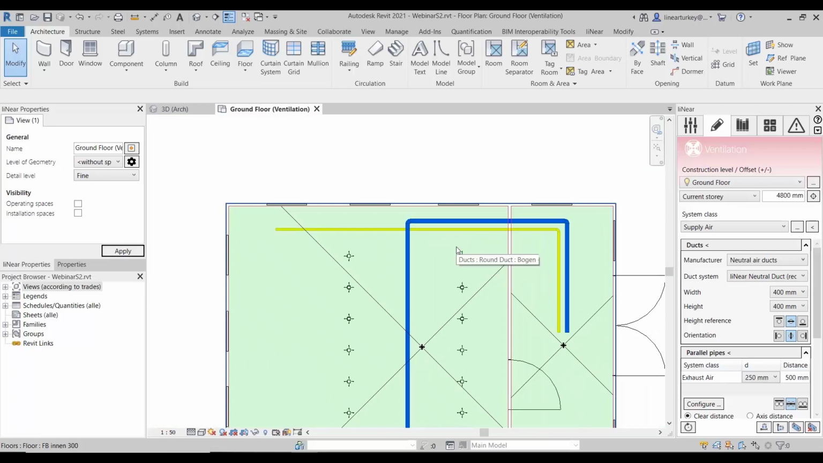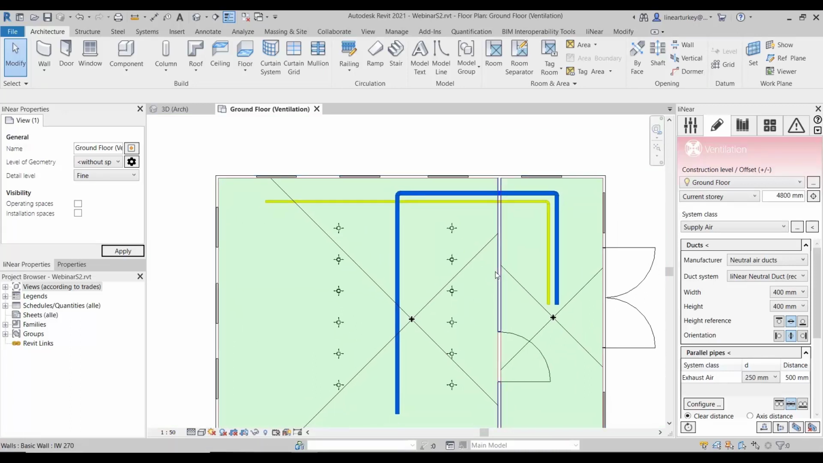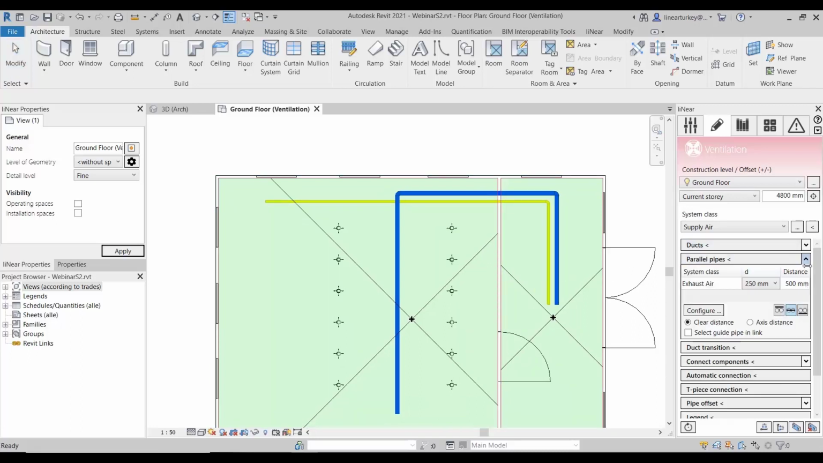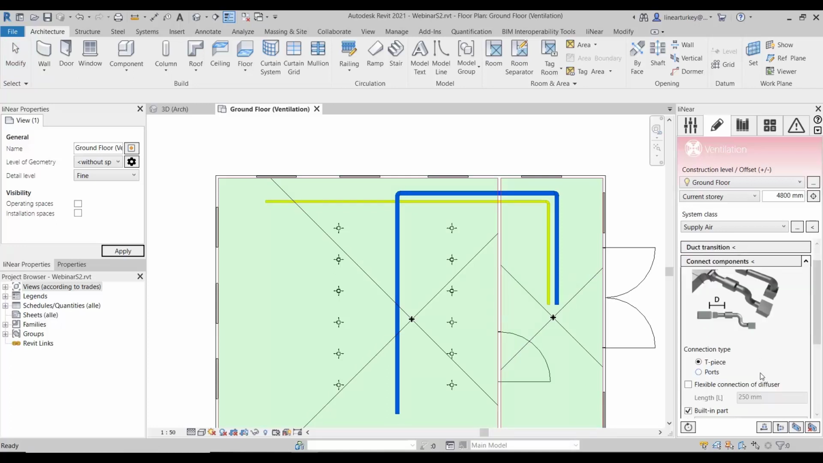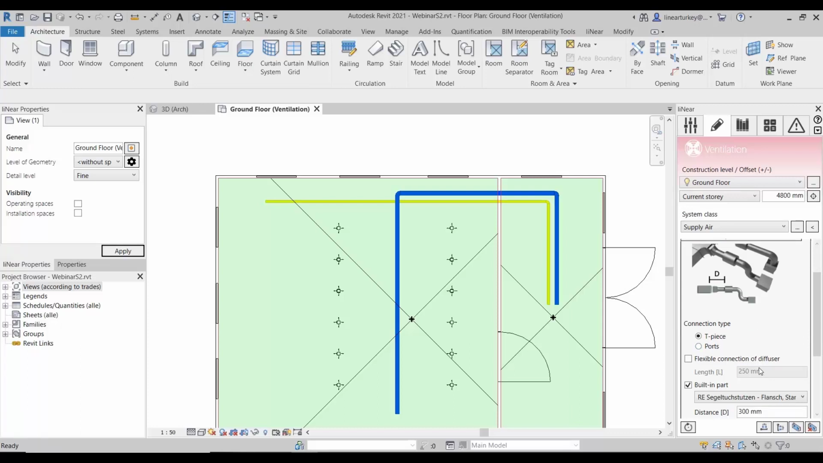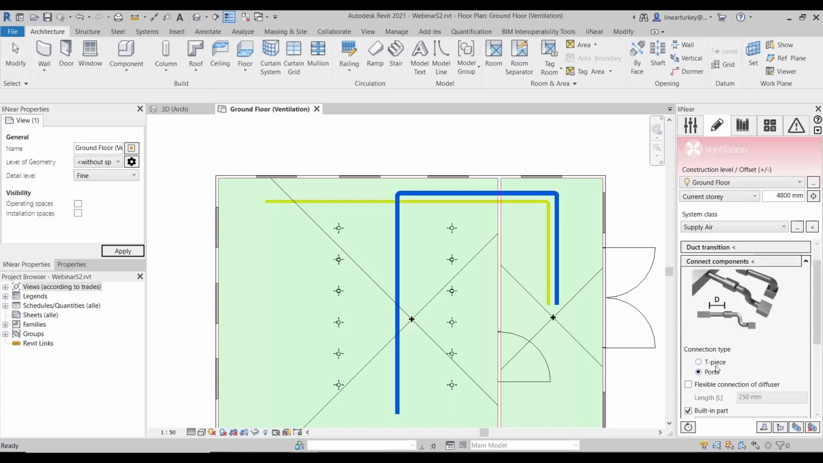And now we will connect our ducts to the air outlets. For this, we will use connect components command. It's right here. Under this command, there are various options. You can set a connection type for TPs or ports. When you change it, as you see, this preview is also changing.